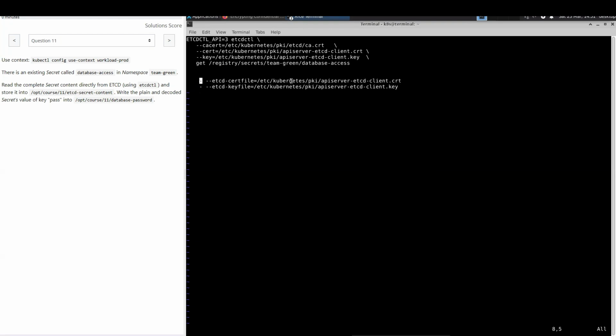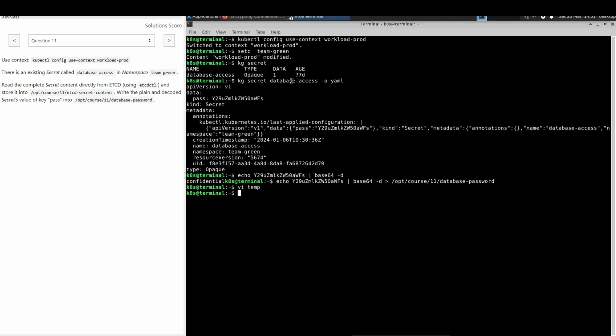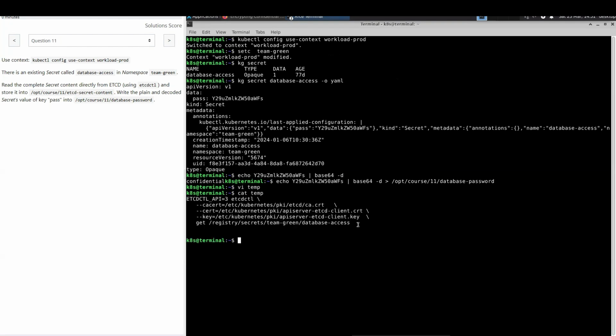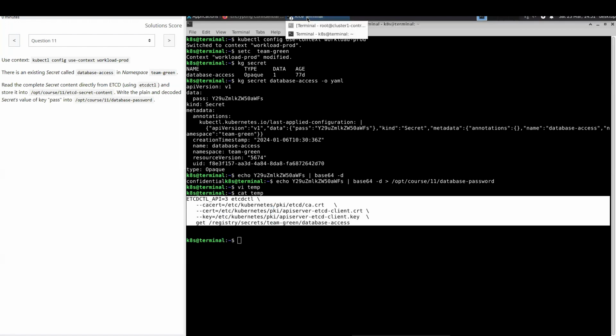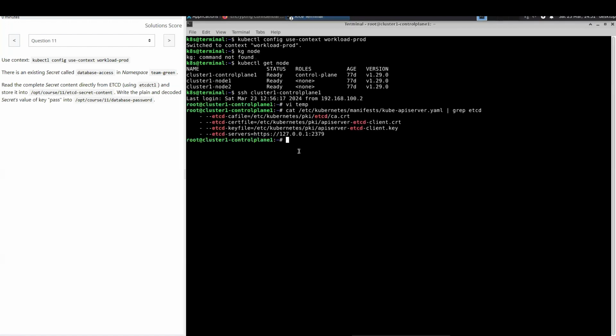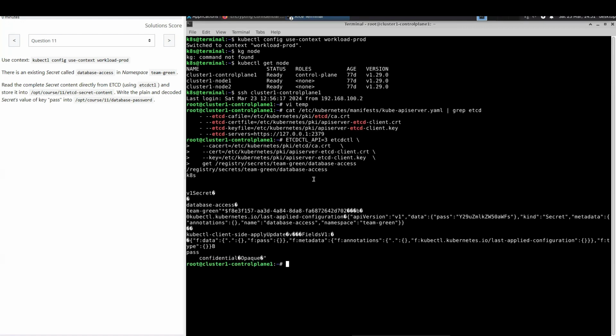So with this, our command is ready. Let's just see if it runs fine. And we'll need to run it inside the control plane node. There you go. And we need to save it in this file. Again, this file would be kept on the terminal and not inside the cluster control plane node.